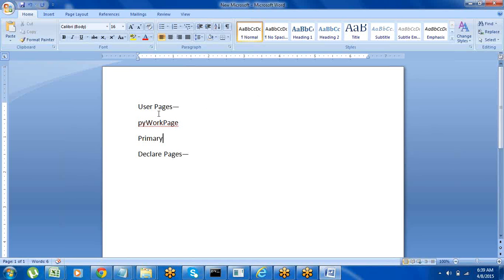Those will automatically refer to the values and messages associated with the properties. User pages will refer to any values or messages associated with the properties. And coming to the declare pages, these are totally different when we compare them with the user pages. Declare pages are shared pages.